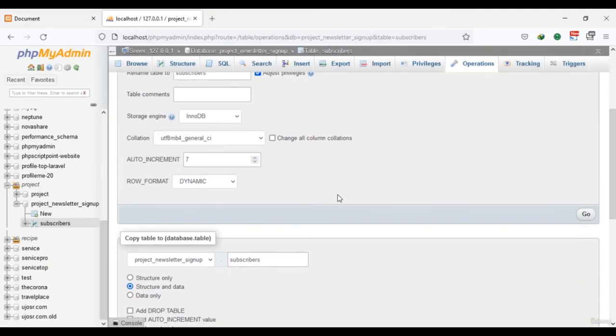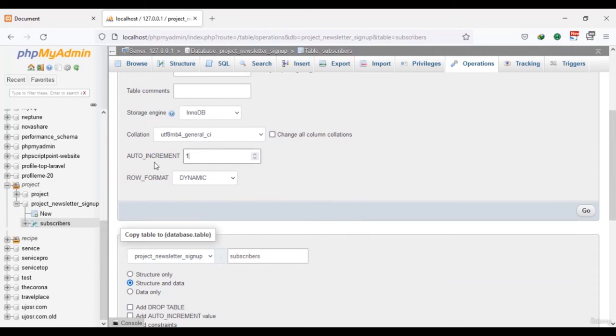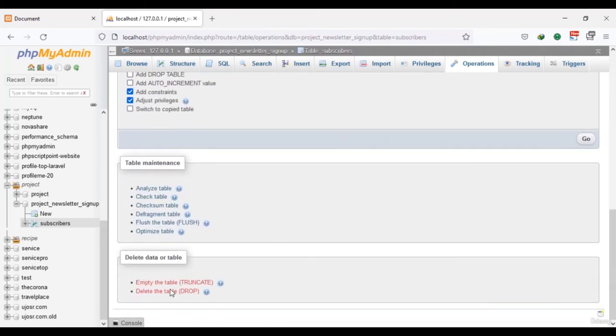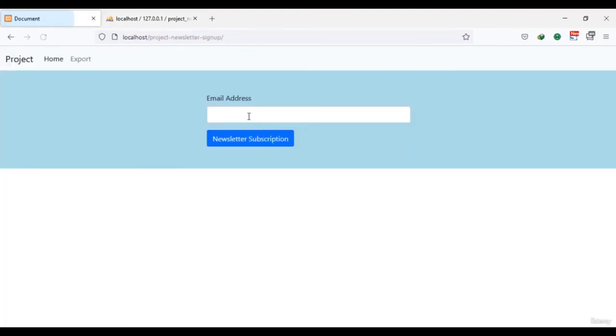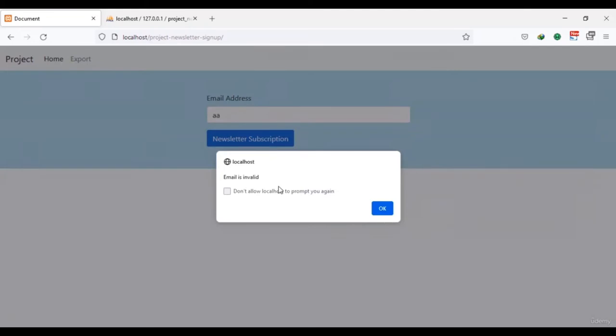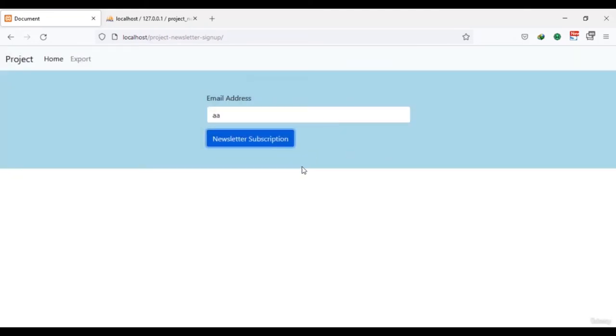What I can do is clean everything: auto increment, reset it to one, and truncate the table data, so it is clean again. I am giving everything from the beginning. With this email, first I am checking if the error is working. Email is required, email is invalid, it is working. Then give it this one.